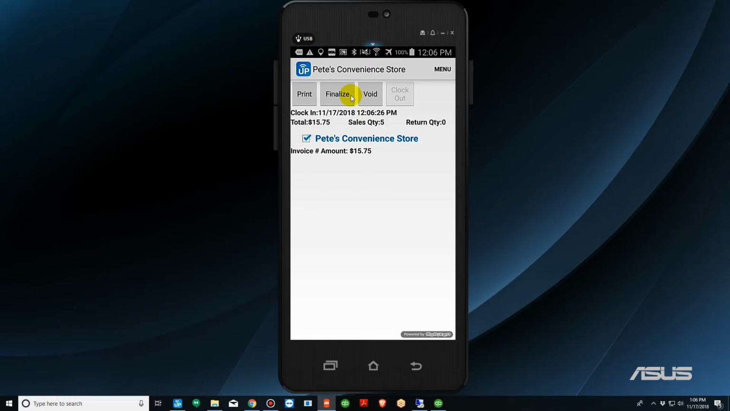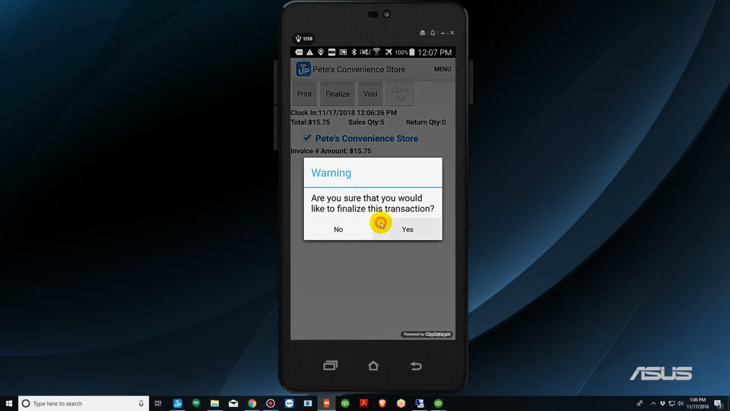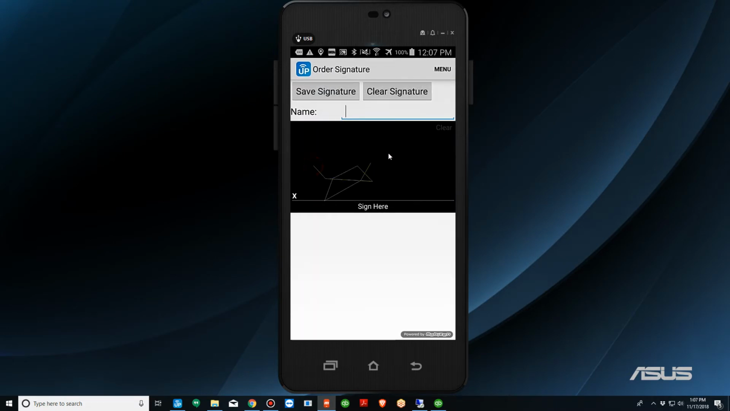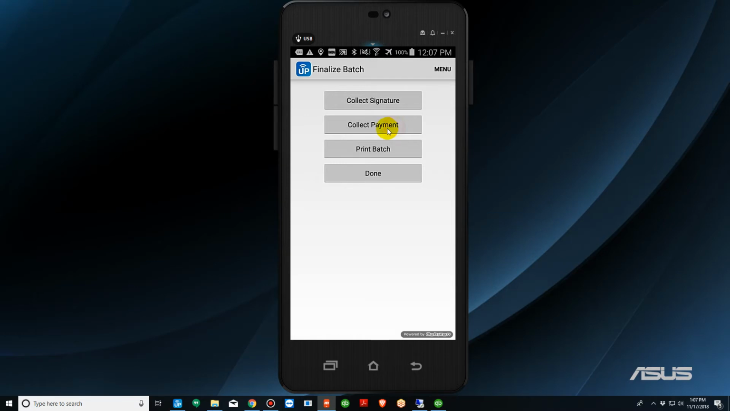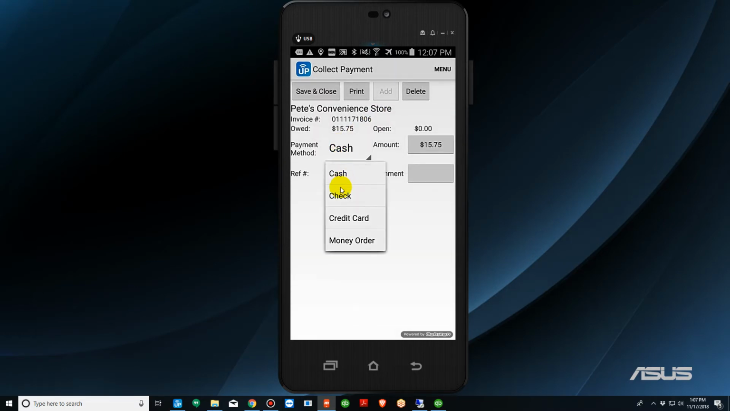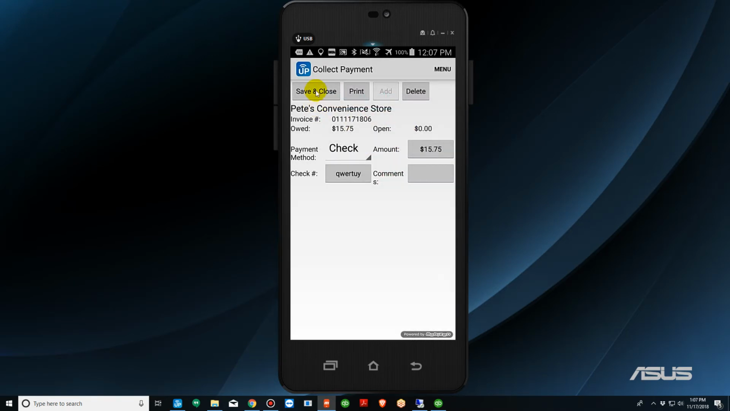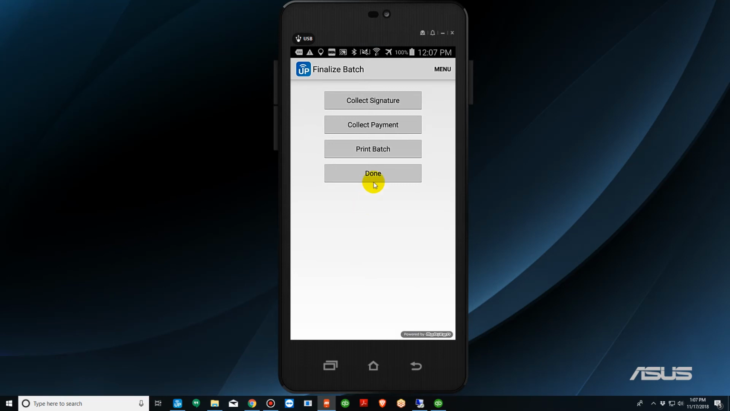I check mark the invoice. I go to Finalize. I can collect the signature. If it's a COD account again, I can collect a payment. Let's do a check in this example with a check number. And when I'm done, I'm going to hit Save and Close.